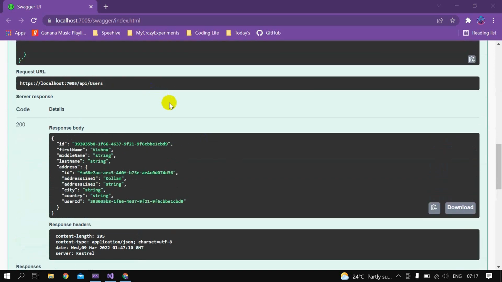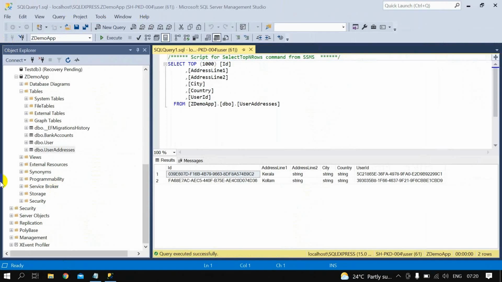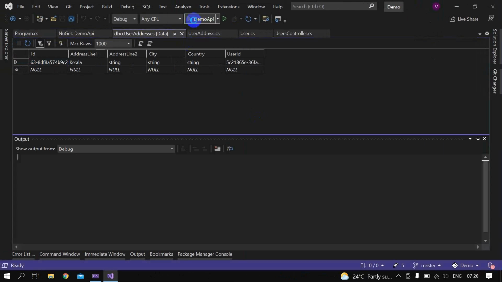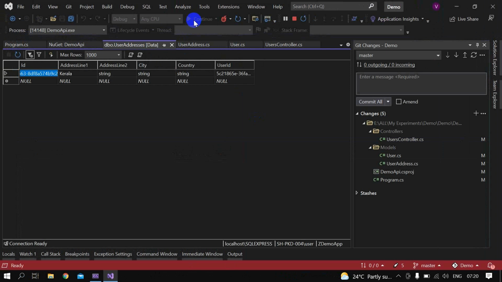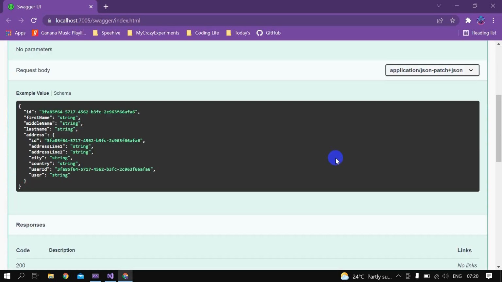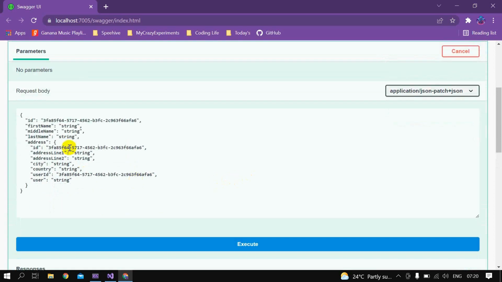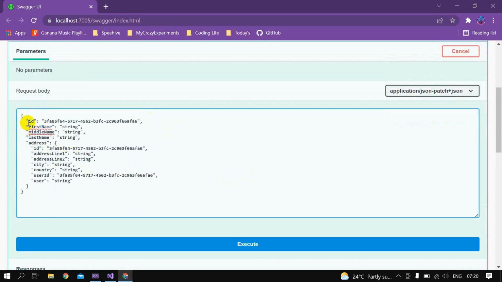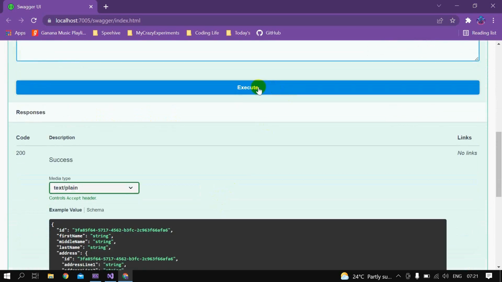Now we can test it. As you can see, our data has been inserted. See here, you can see that. We can run again and we can insert one more data. The output is here. Now we can change some value. This time I am inserting another person name, like let's say Vipin. User object also I am removing. This comma also I am removing. Now we can execute it.